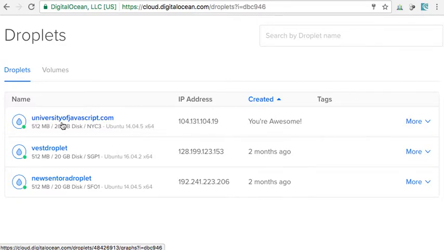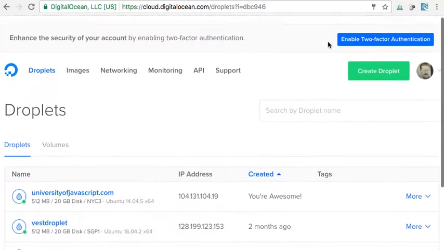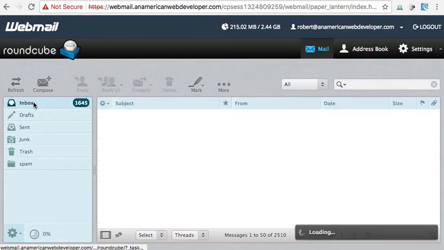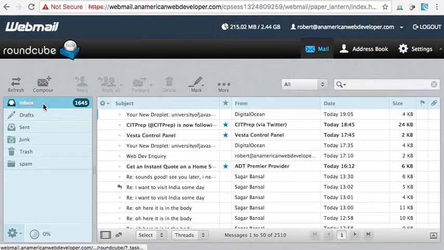www.universityofjavascript.com. But here's the thing. You will see there is a separate process. When you put an SSL certificate on the control panel, there's a special thing you must do, and we'll see that in just a second. So I'm waiting for my email there.